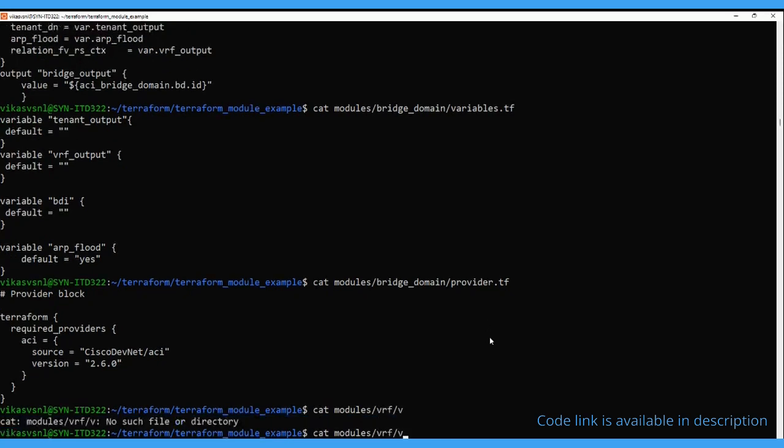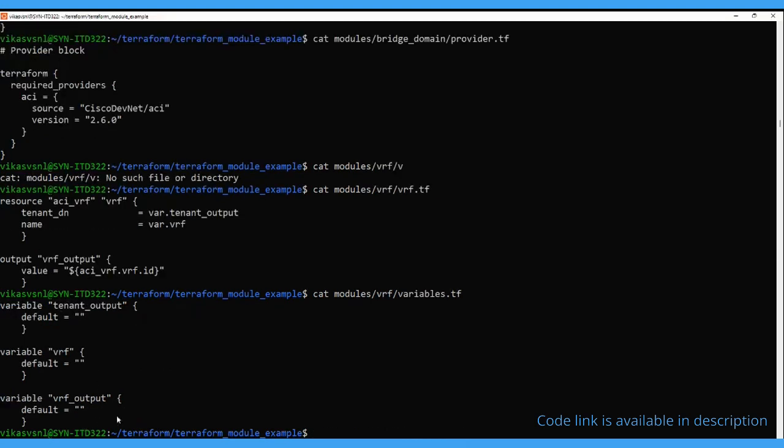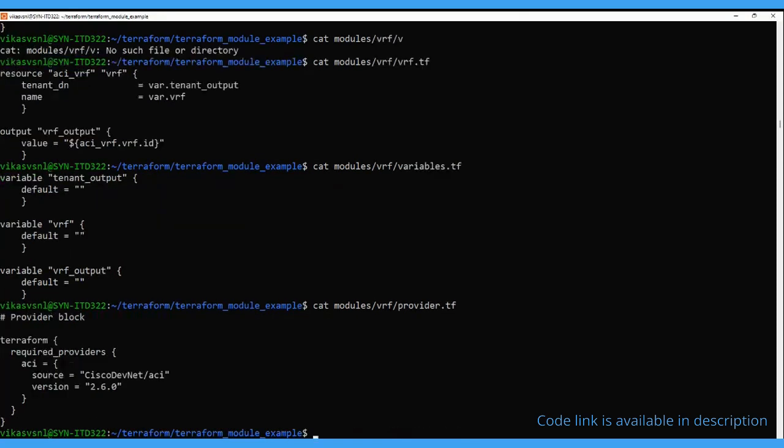In the VRF also, we have three files, including the VRF.tf. In it I'm using the ACI Terraform resource ACI_vrf. In the VRF you need to define two things, name and tenant ID. These are the two required objects we need to pass to create a resource in the ACI. And I'm getting the VRF ID from this output resource in Terraform. In a similar way, most of the variables are default. Okay. And in the provider block we again have the ACI plugin detail.